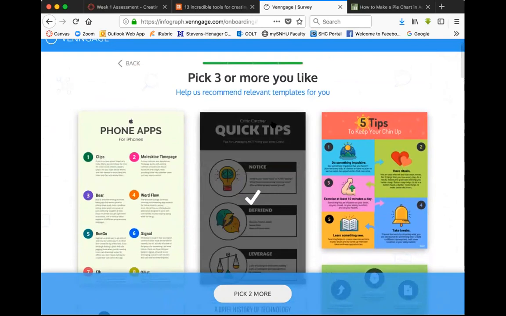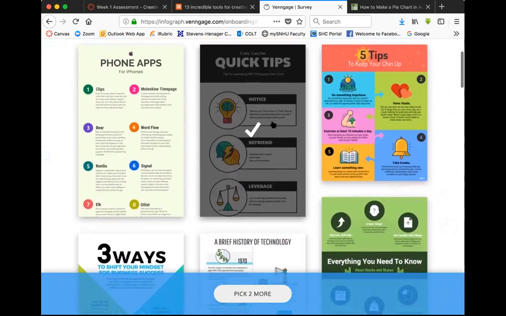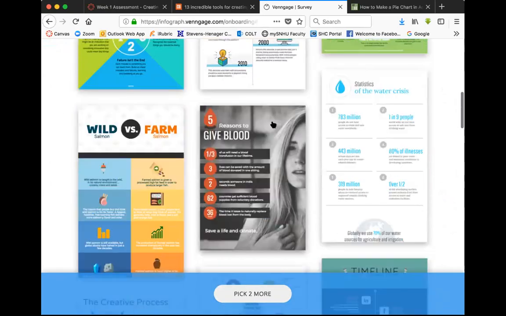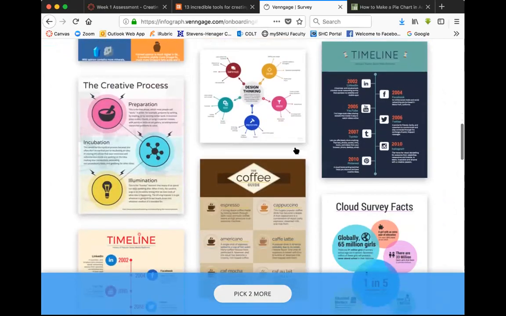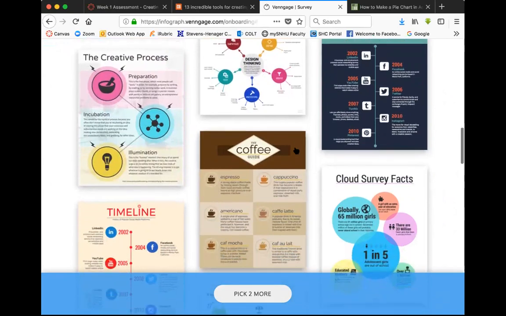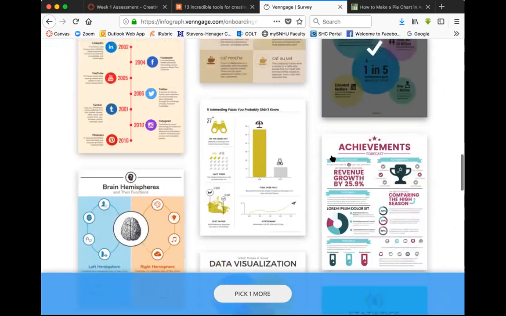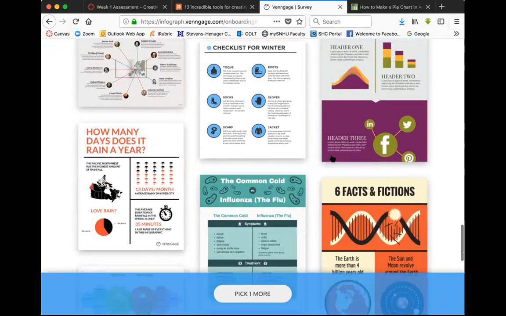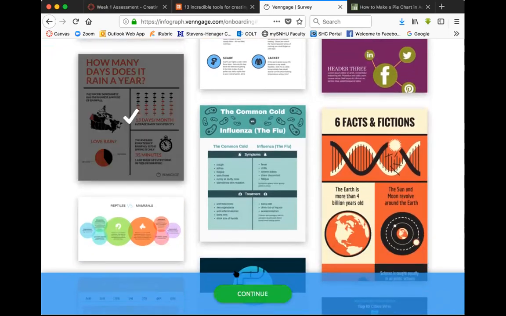Let's try this one. This one. Oh, we gotta pick two more. This one. Maybe this one.